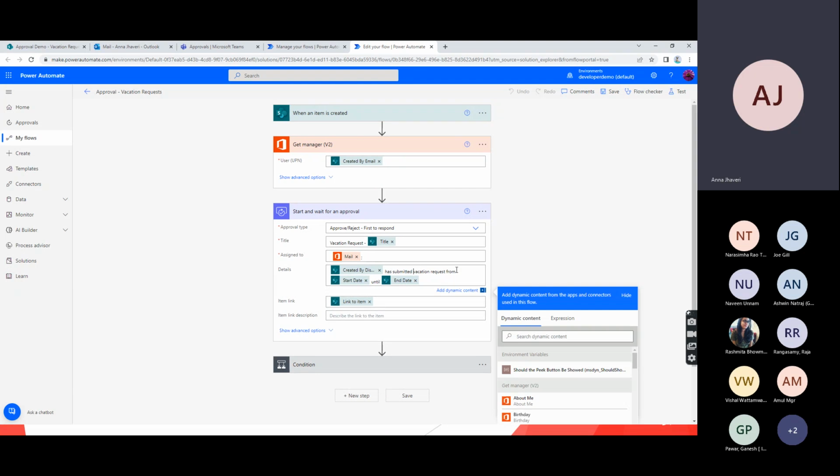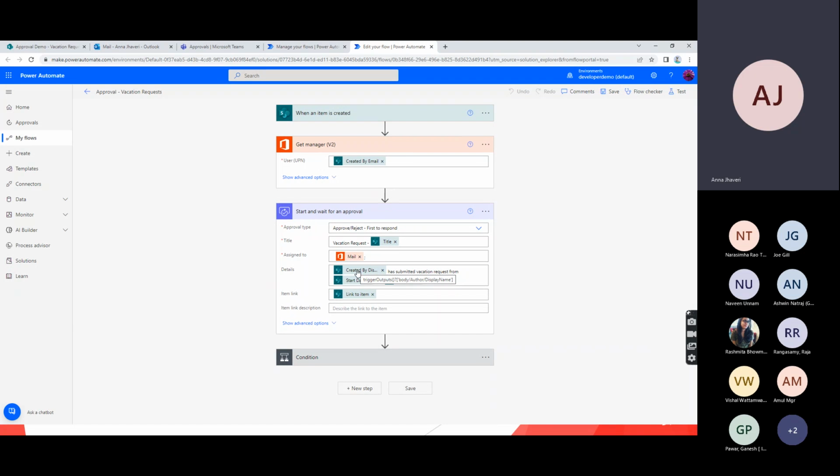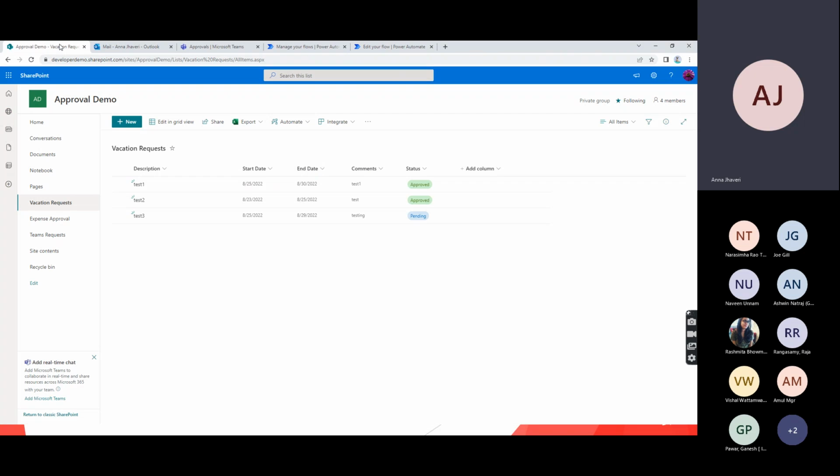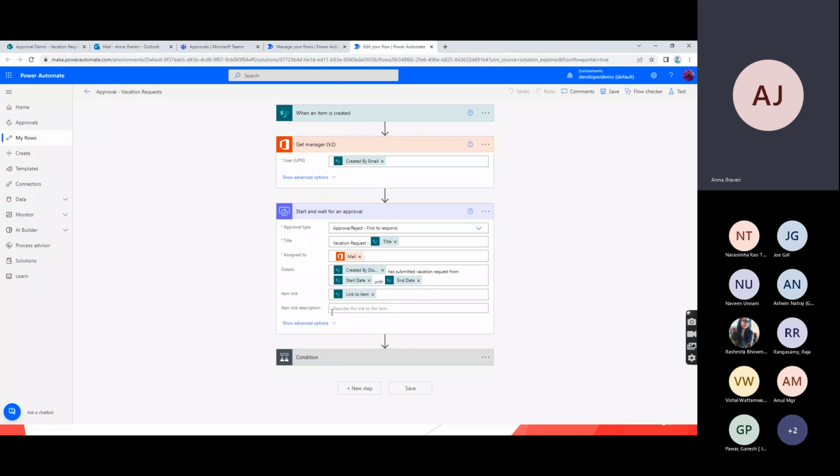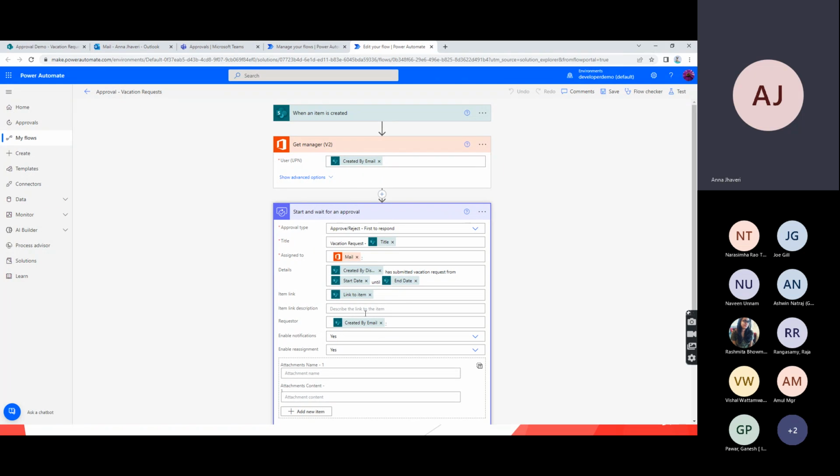Okay. Then I put in a few details from the SharePoint list here to include within the approval request, so the approver doesn't have to open the record. Still, we are giving the link to the record to the approver. So if they want to go here and view the details of the record in the list, they can do that. Okay. So these are some default options that you can configure for it.